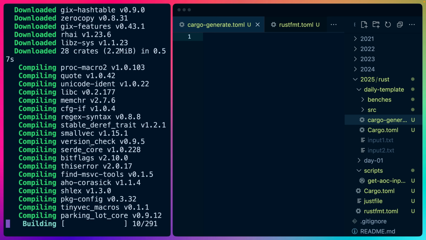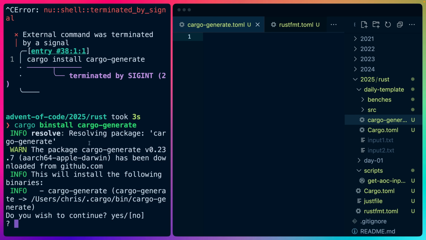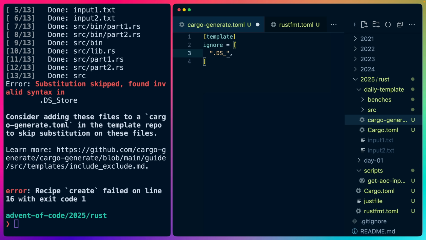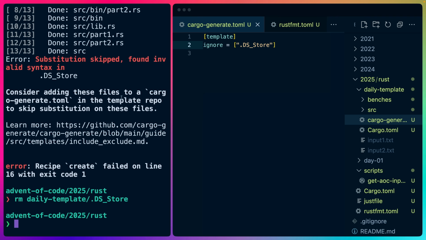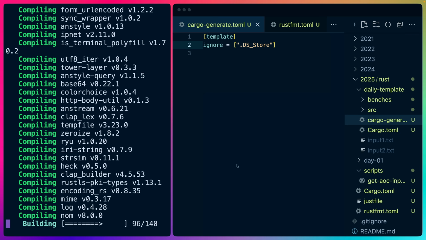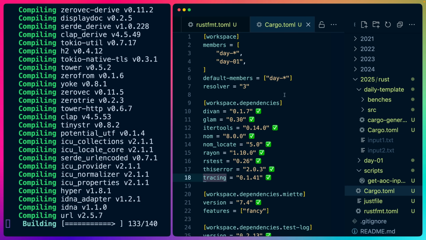So let's cargo install cargo generate. I guess we could cargo binstall. The difference between cargo install and cargo binstall is that cargo binstall will grab a binary from a GitHub release if it exists, which is clearly much faster. Apparently there's some change in behavior that picks up .DS_Store for whatever reason. I can do just create day 1 instead. Now I've added .DS_Store to the cargo generate ignore, and things are back and working.